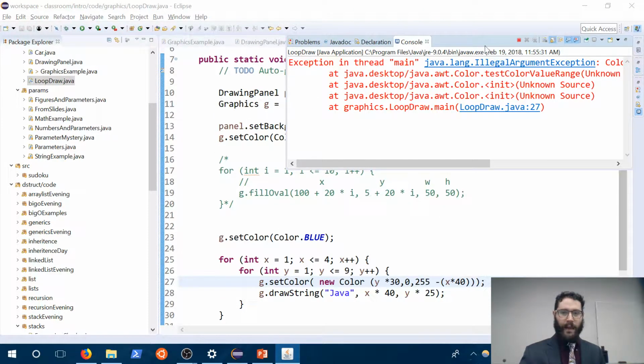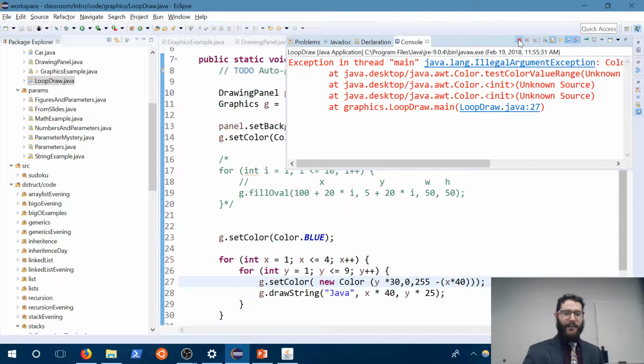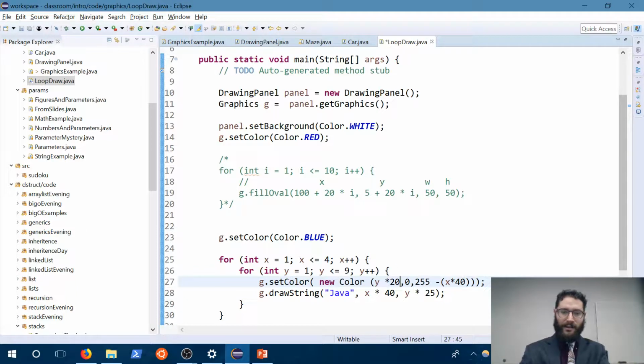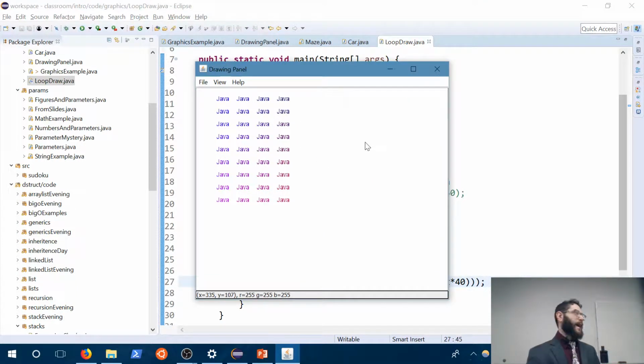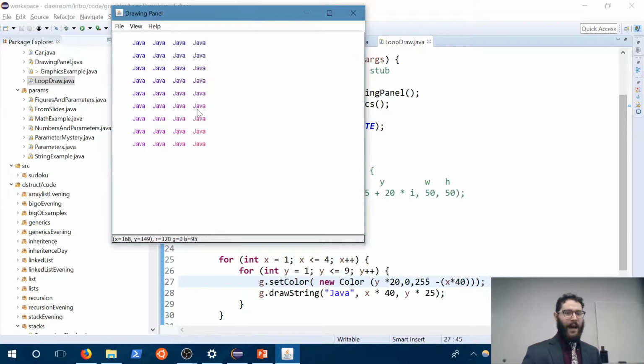Oh, again, went too big, right? 30 times 9, what does that give me? 270. So that was too much red. So maybe I need to just be a bit calmer with that. So now, going across, it gets less blue, but as I go down, it gets more red. Does that make sense for everybody?